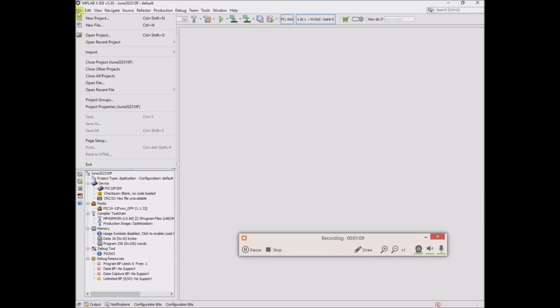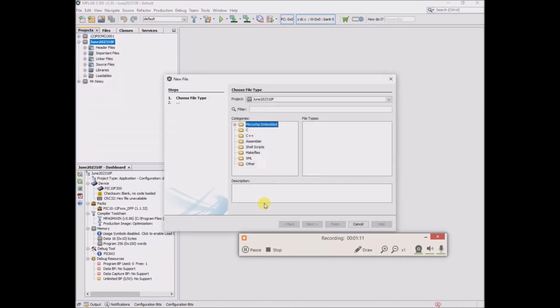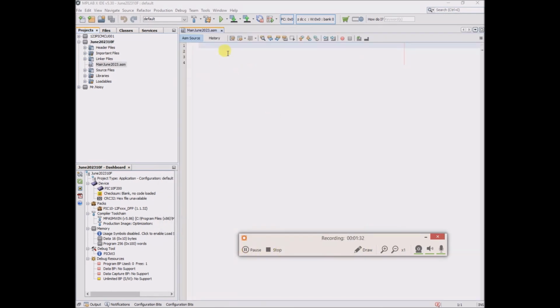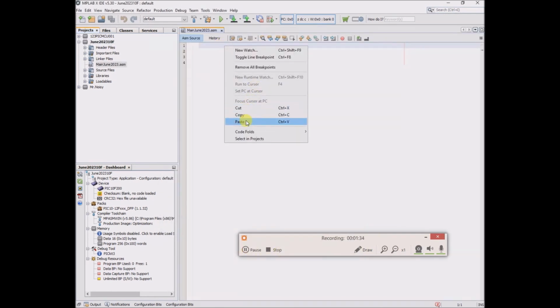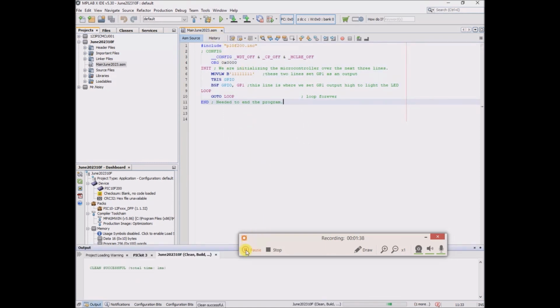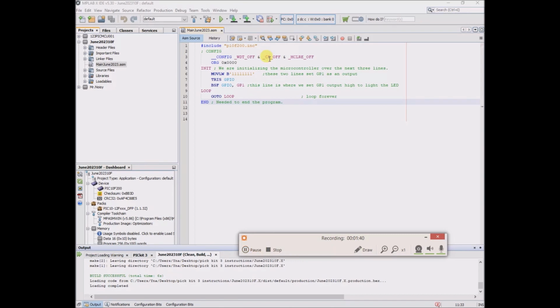Okay, now I go to new file. I guess I click assembler. This one, assemblyfile.asm. I guess I'll call it so. I guess it should be set up. I'm going to paste in some code I used before. Okay, it's successful. Now I'll try to upload it.